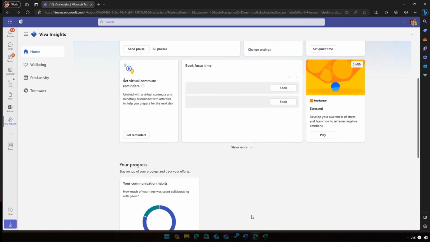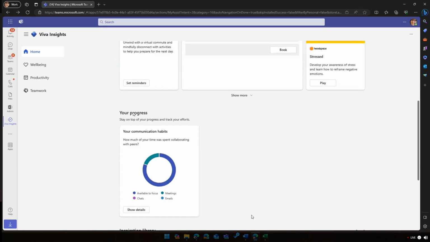We can also set reminders. If you're somebody like me who works from home, you can set reminders to have you disconnect a bit early, help you take some breathing exercises to relax before getting back into your day-to-day routine in your personal life, because when we're working from home, sometimes it can be hard to draw that boundary between home and work. So this helps you set that up.